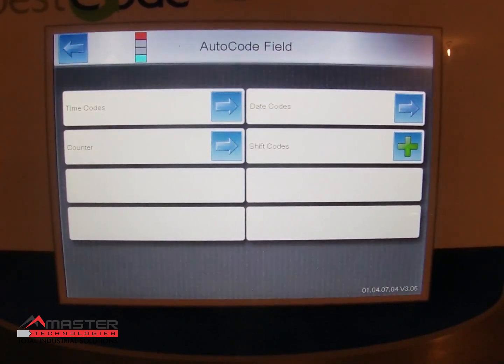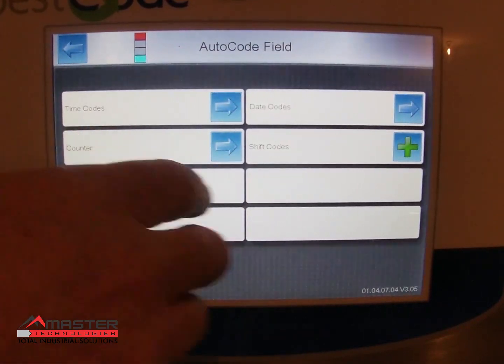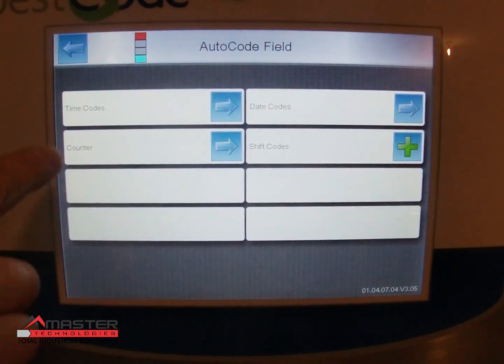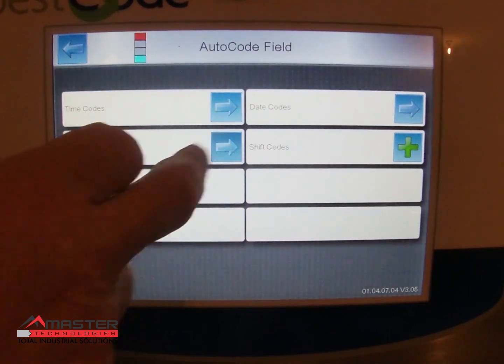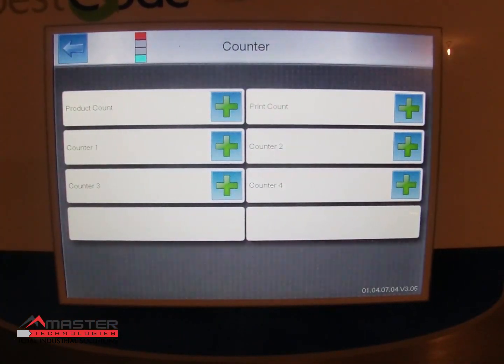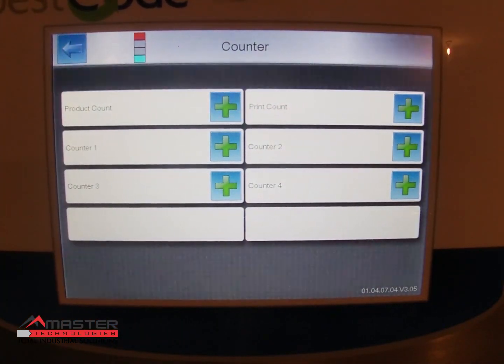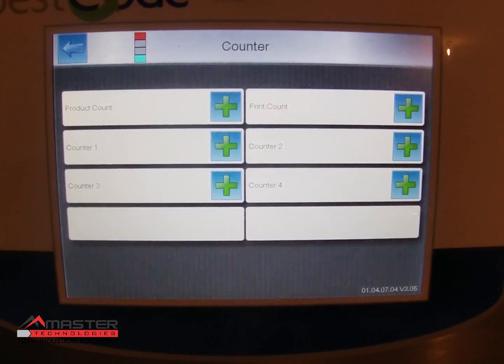There's two more tabs that we need to talk about in autocode field. One is counter and the other is shift codes. Let's talk about counter here. Before we actually add a counter, we need to set the parameters of that count. For example, whether it's a 4-digit count, a 3-digit count, whether it's incrementing in 1, 2, 3 or 2, 4, 6, how many times it's repeating that count.